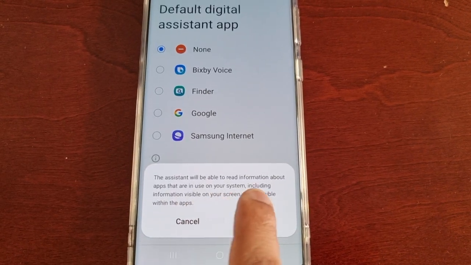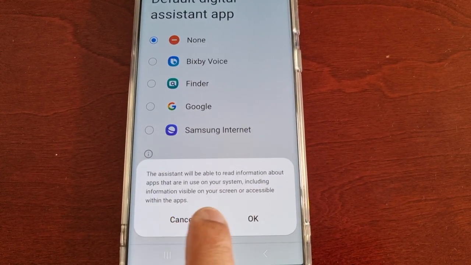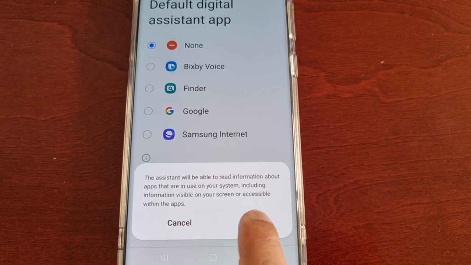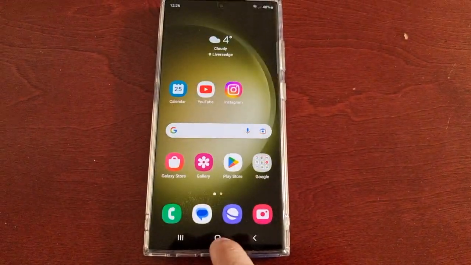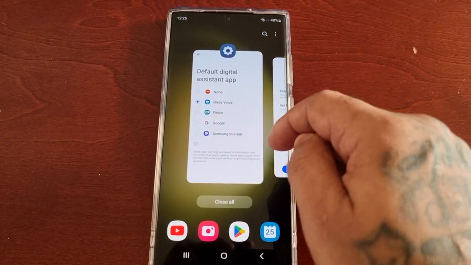So the assistant will be able to read information about apps that are in use on your system, including information visible on your screen or accessible within the apps. So now when you long press on it, it launches Bixby.